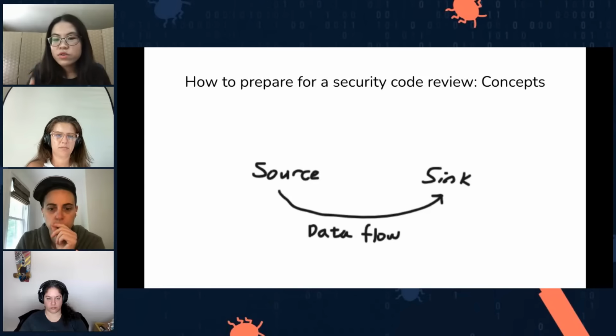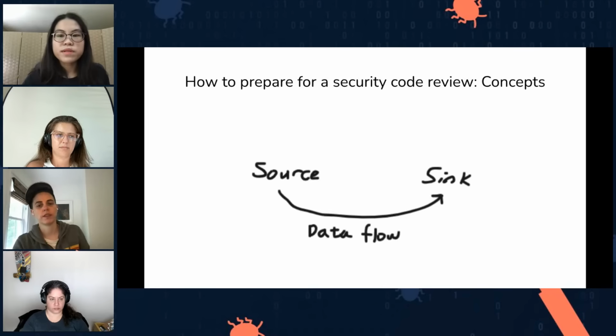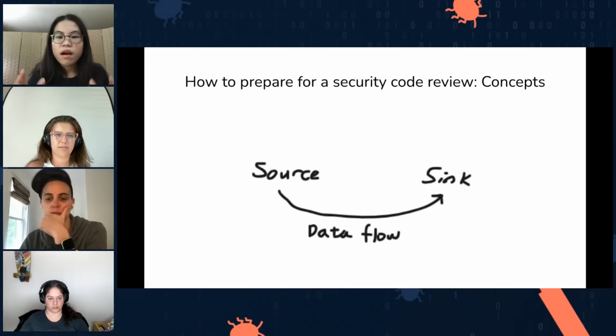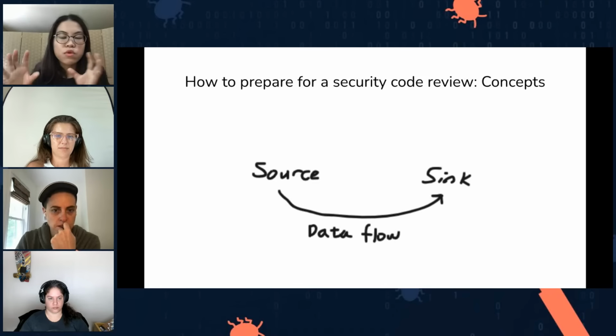If untrusted user input can flow from the source to the sink without proper sanitization or validation, then there is a command injection vulnerability there. Many common vulnerabilities can actually be identified by tracking this data flow from appropriate sources to corresponding sinks. And a lot of SAST tools will actually work this way as well.